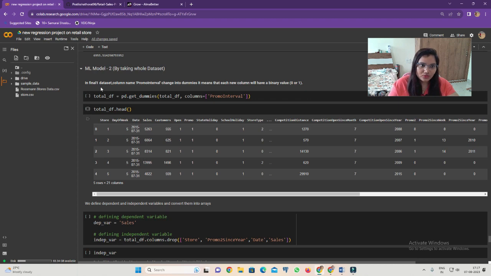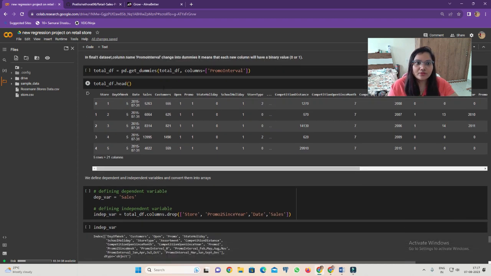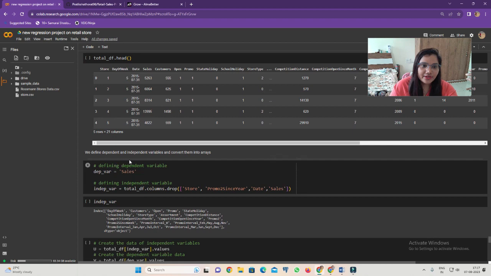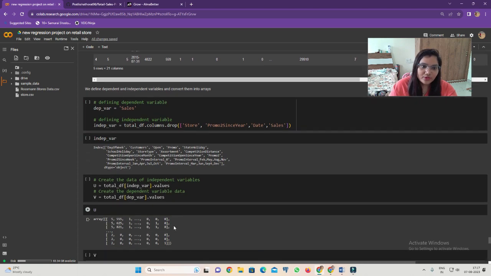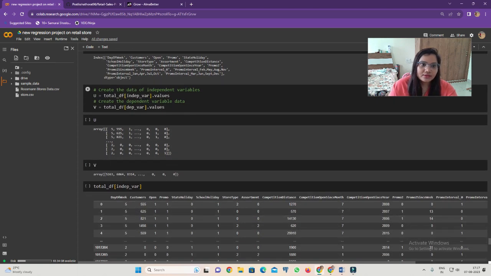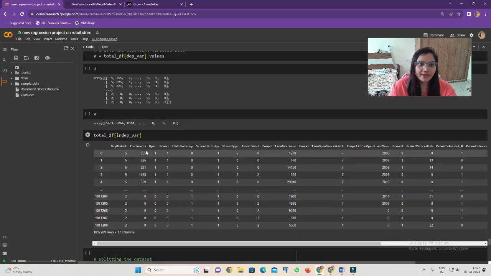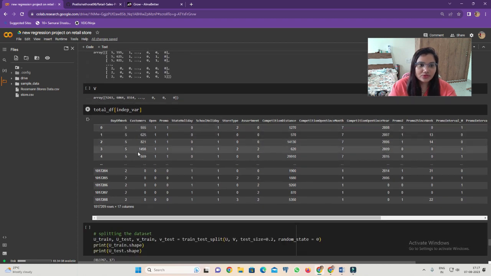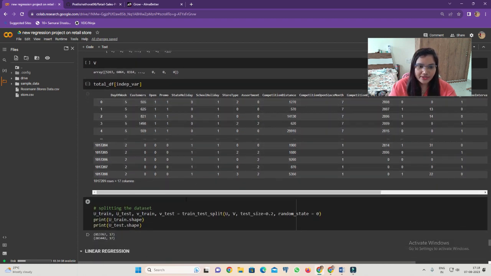In the dataset, total DF, the column name promo interval changes into dummies. It means that each new column will have a binary value 0 or 1. So total DF is equal to this, we got the promo interval, and then we get the total DF head. After this, we define the dependent and independent variables and convert them into arrays. Then we got the total independent variables here.